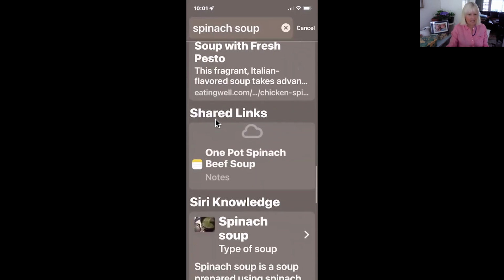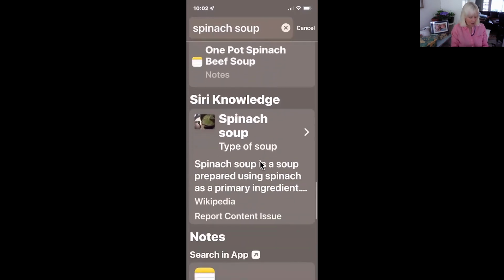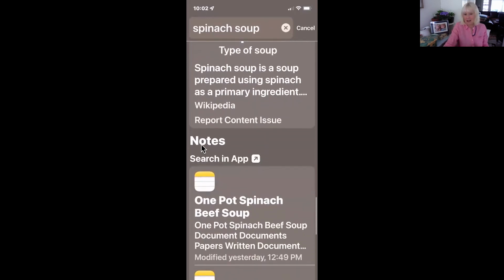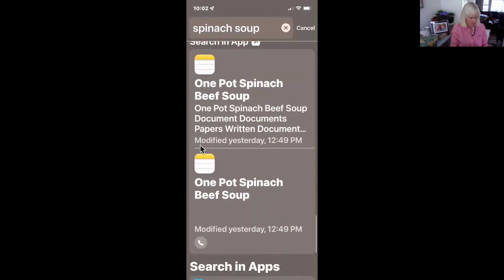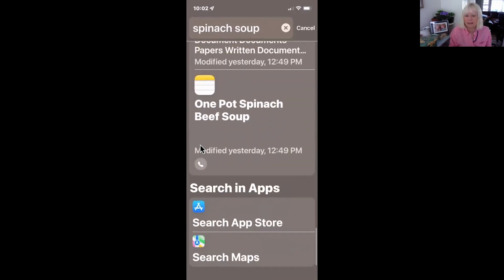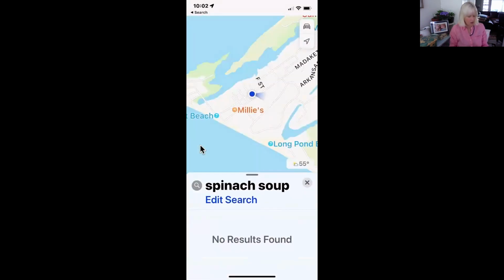And then this is even a shared link. I think I shared it with Bruce or somebody. One pot spinach beef soup. I shared that with someone. And then here's Siri getting into the act again. And then it's even in my notes. I guess I put the recipe in my notes twice. And I wonder if I searched in maps. Spinach soup, it shows where my house is. I don't quite understand that, but that's what it did.